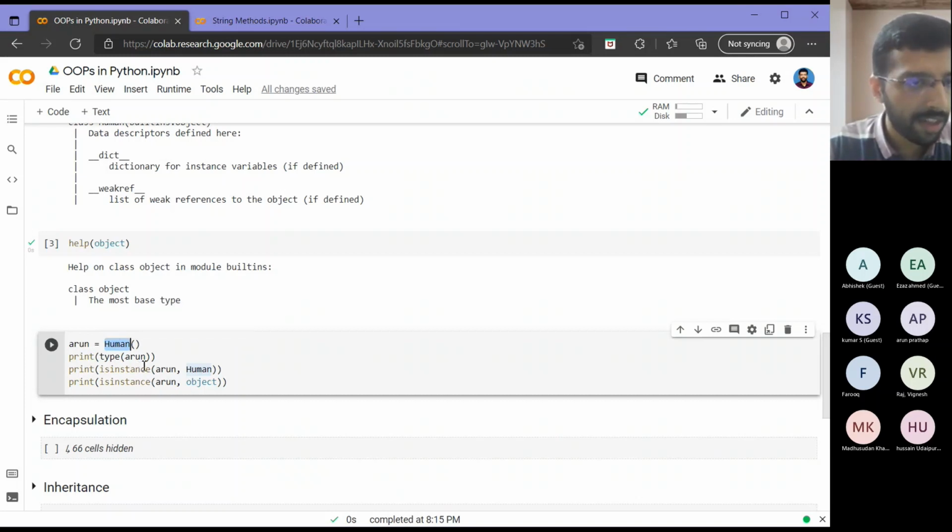Then I will try out two or three commands. All these commands we saw in previous classes. I will see the type of Arun. Then I will check whether Arun is an instance of the human class, as well as whether Arun is an instance of the object class. You can just see our chat. What will be the output of this? For the last two statements, will I get true, false, nothing, none? What will I get?